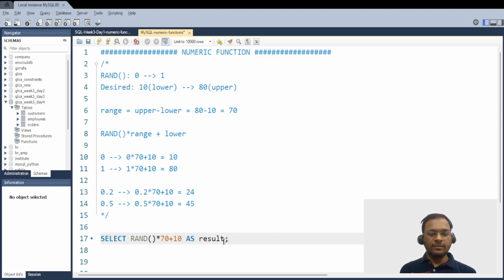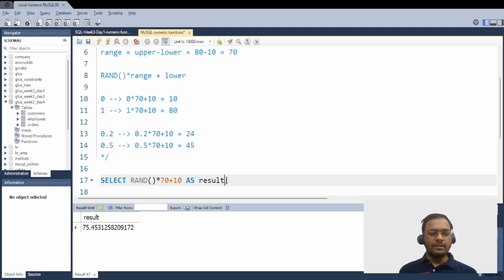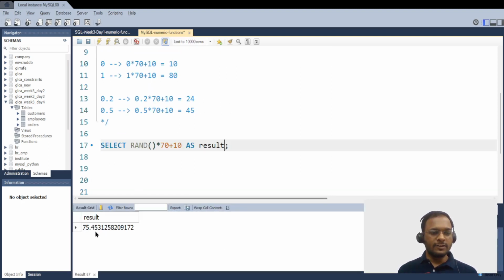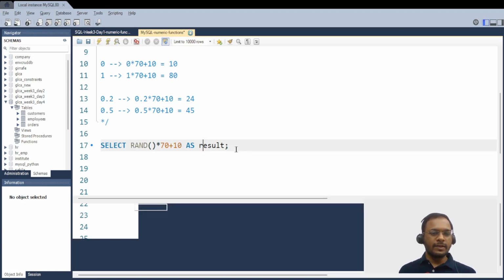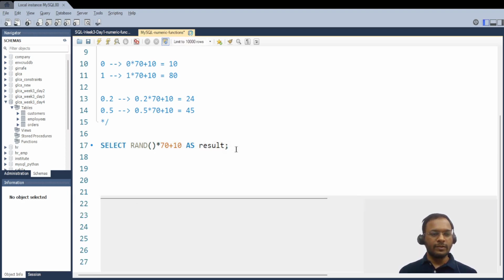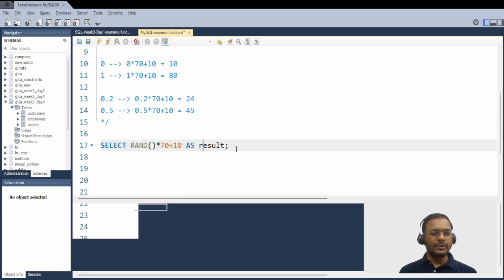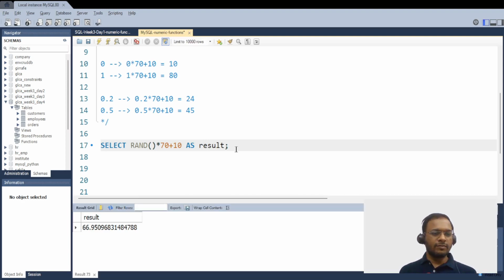If I execute this query, you'll see the random number that I am getting is between 10 and 80. If I execute it multiple times, you'll see all the numbers generated will always lie between 10 and 80 only. You can observe that every time I execute, the number is always between 10 and 80 only, right?